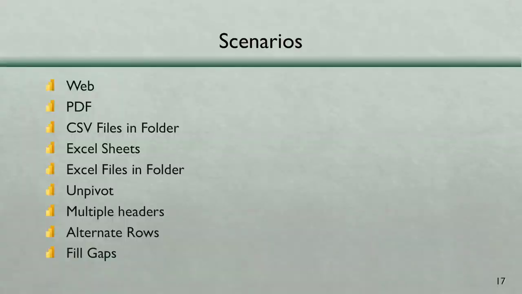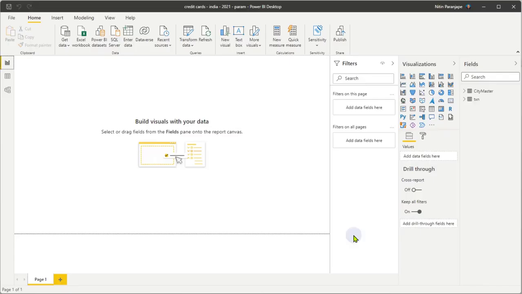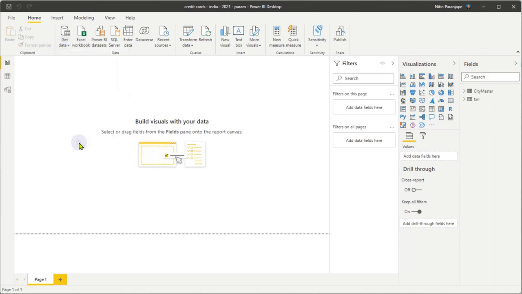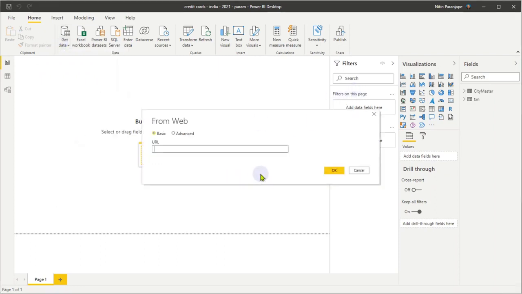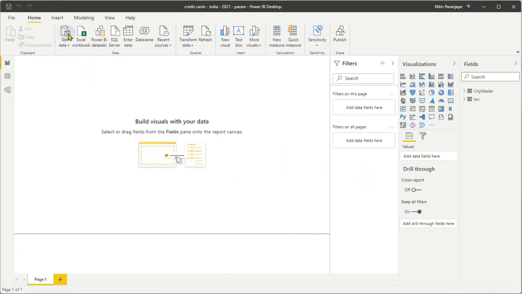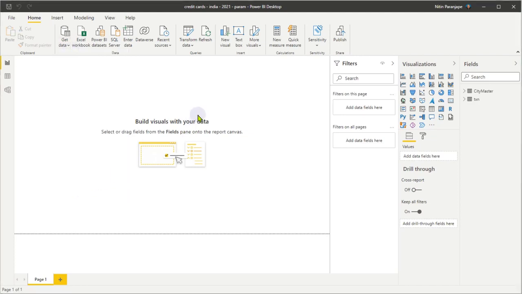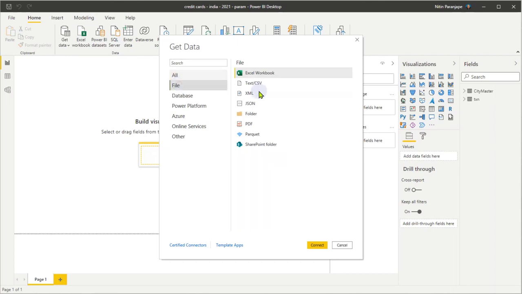So I'm going to copy the path of that file, go to Power BI and try it out. Okay, get data from web and then give the URL. No, this is not web, sorry, this is PDF. So get data from file. If you don't see it here, go to more and go to file. So file, PDF, this is available in Excel as well.